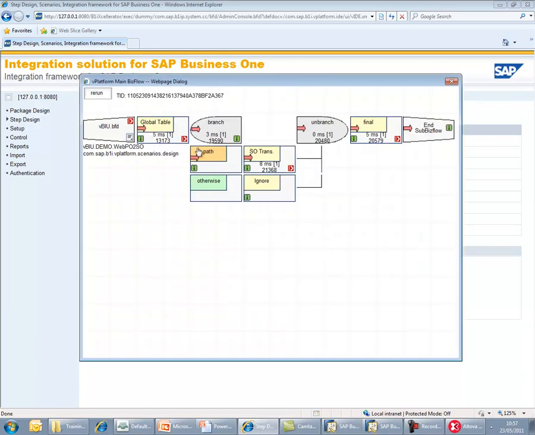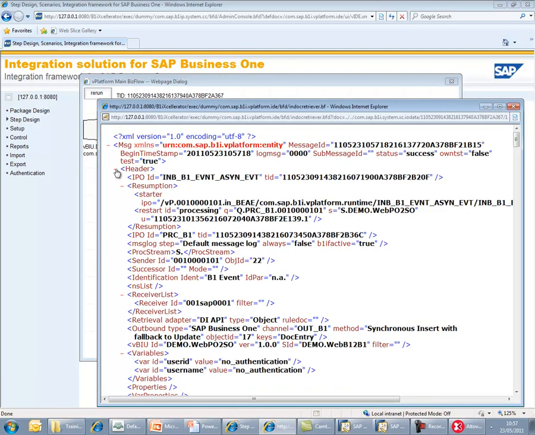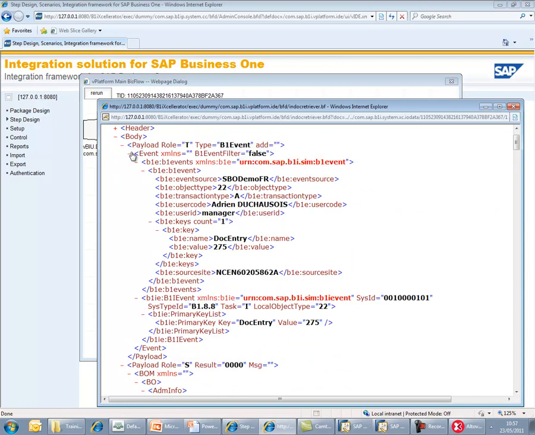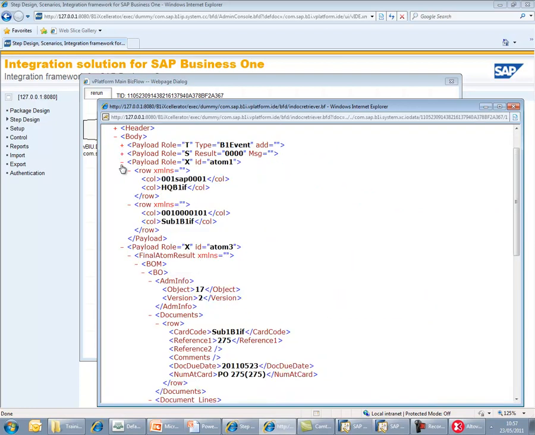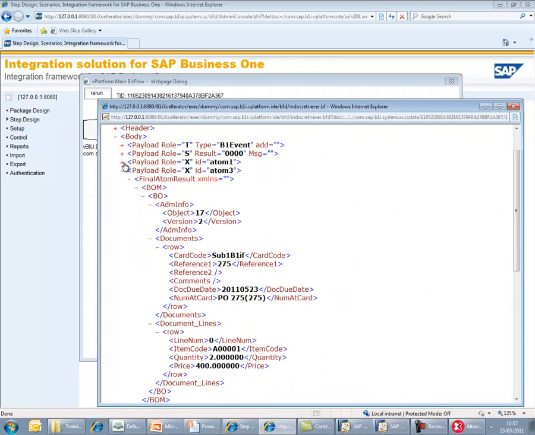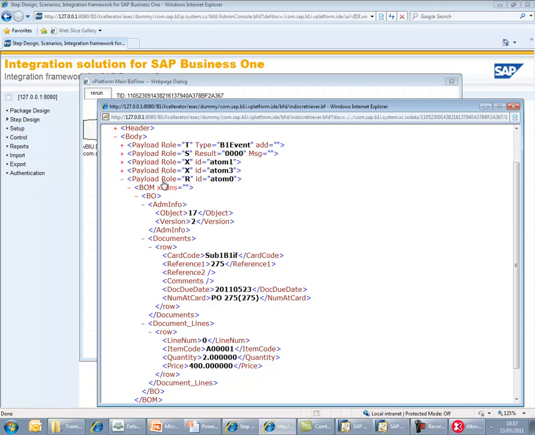Here we have our whole path going to the sales order transformation, and now after the final, you see we have the header, we still have the event, of course, the sender, the global table transformation, the atom 3 that was corresponding to the sales order transformation here with the final atom result, and then you see that we have the role R now, that is what is going to be sent to Business One.